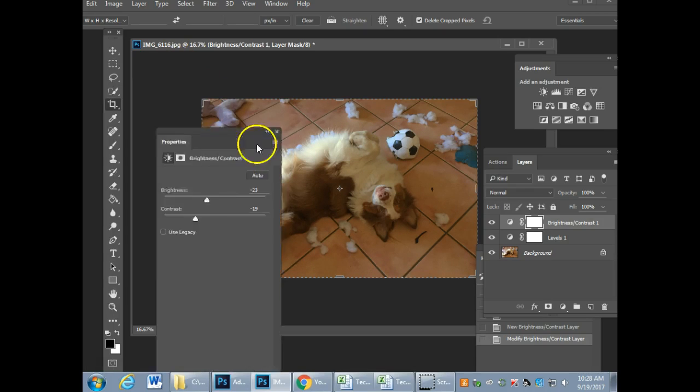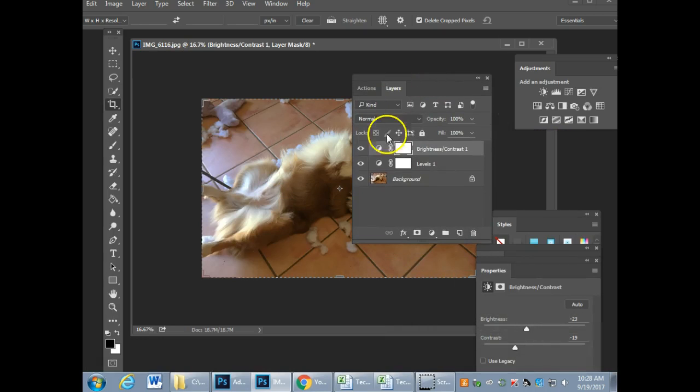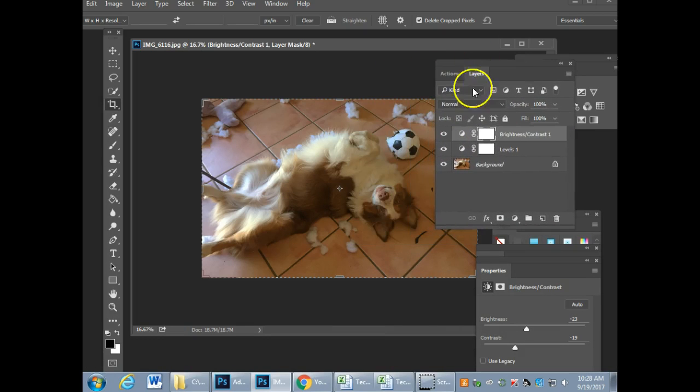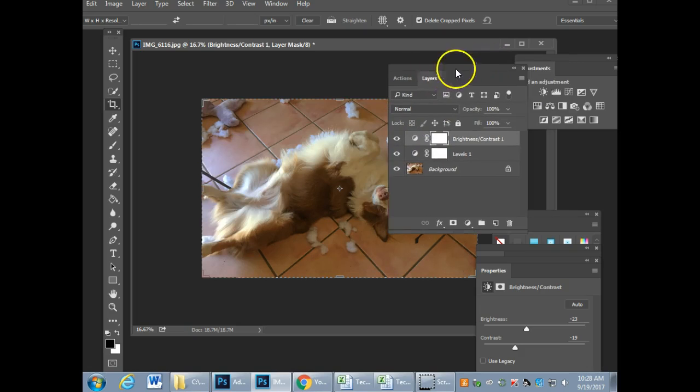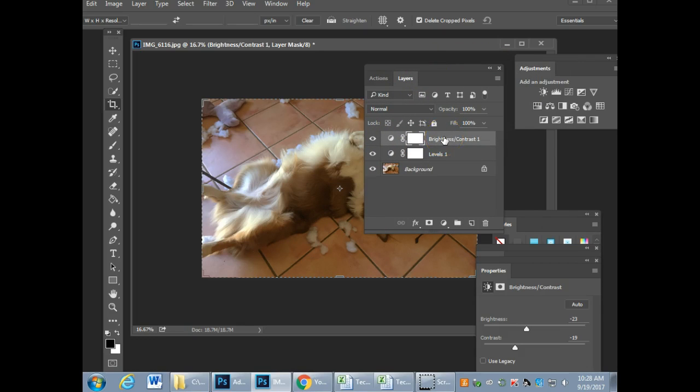So we come back here to our layers palette and I turn that layer on and off. You can see that's what I did in the brightness and contrast. I took down the whites a little bit. And then if you go to the next one, you can see that we did nothing because we didn't need to do anything on that levels one. But those are the layers that we want to do on every picture.